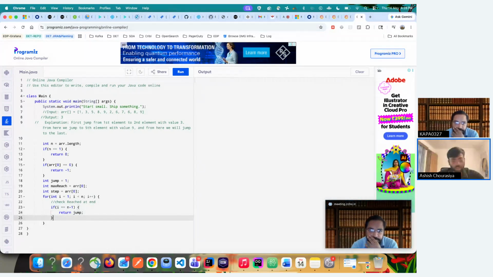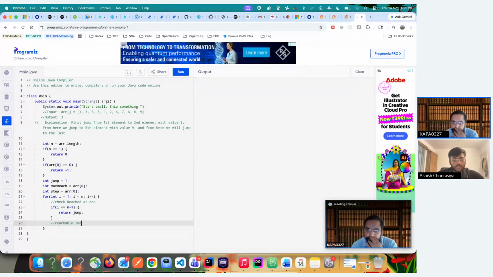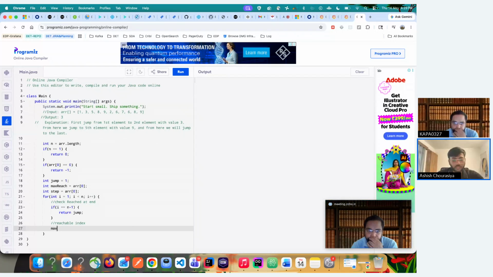And then if we use this one, we need to update the farthest reachable index. So reachable, let max, because initially I mentioned this array 0 for max reach. So now I need to use this for maximum.